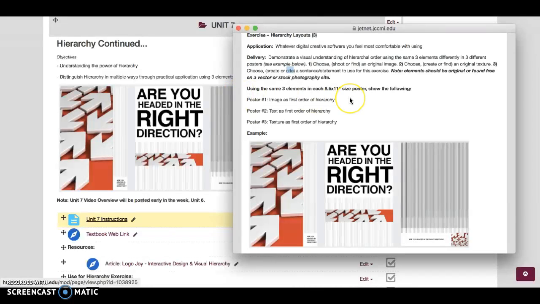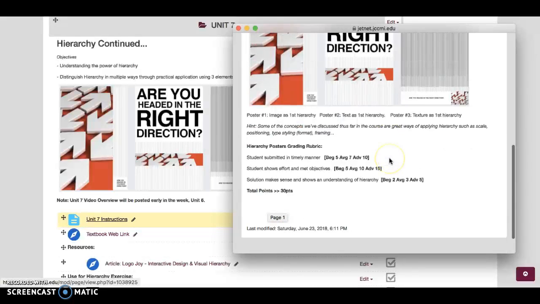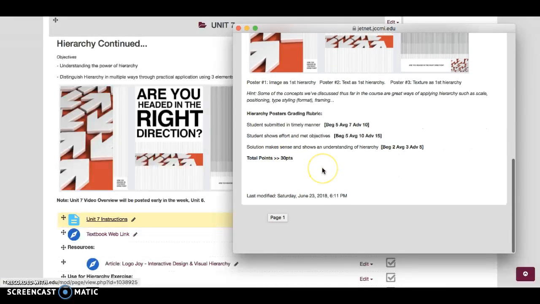Okay, so using the same 3 elements in each 8.5 by 11 poster, if it's not 8.5 by 11 and you want to make it 10 by 16 or 11 by 17, go for it. Depending on whatever software program you're working on, your canvas or your artboard may default to something. Go ahead and keep it that size. I'm not going to be too particular about the size of this project. I just want you to be able to demonstrate and execute the rules. Image first for poster 1, text first for poster 2, texture for poster 3. Okay, this one's worth 30 points.